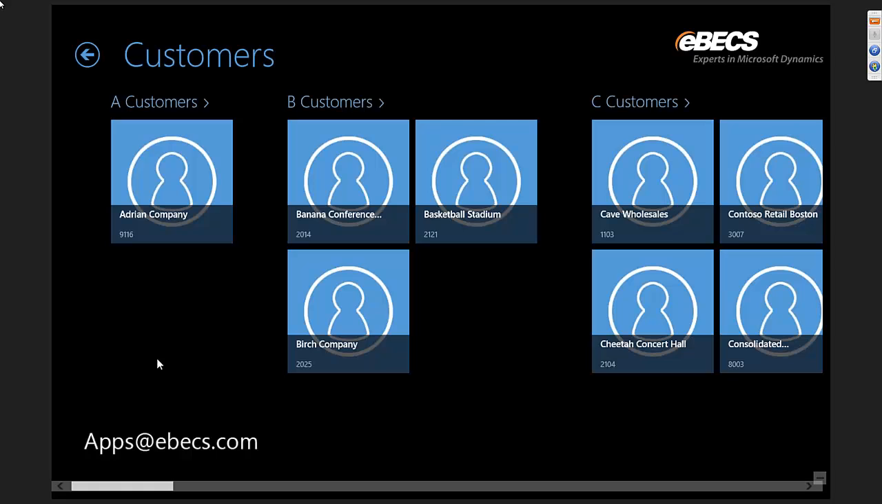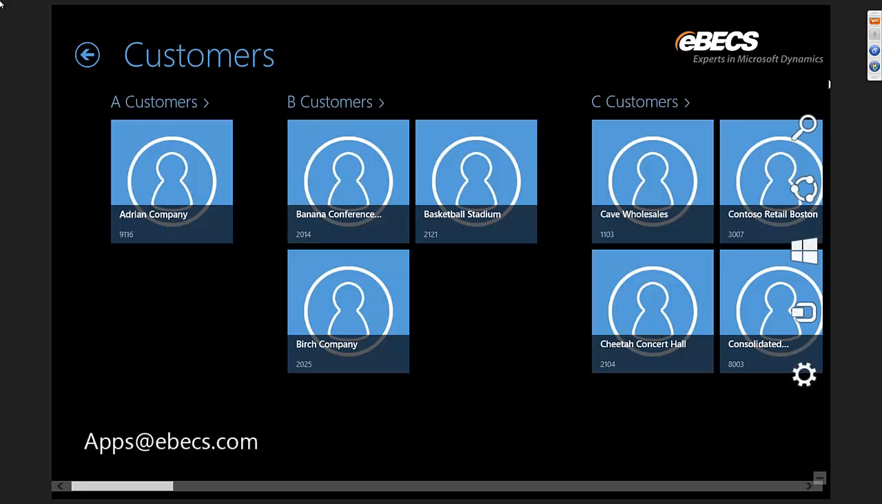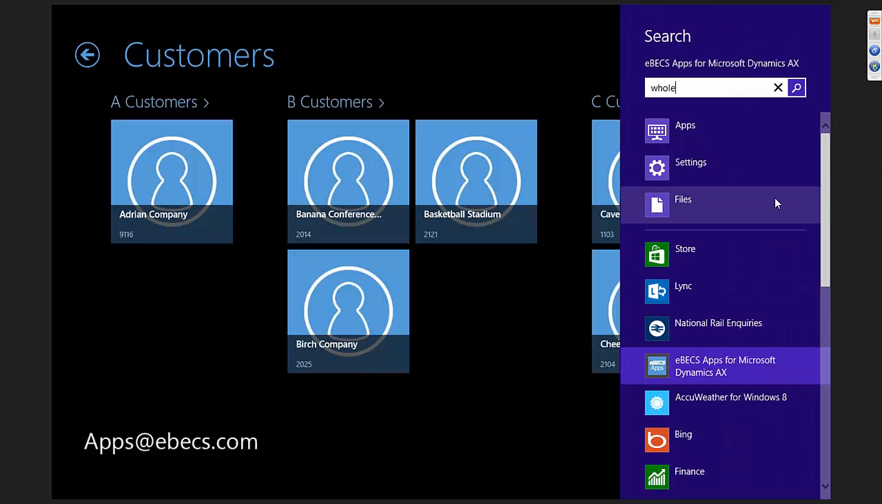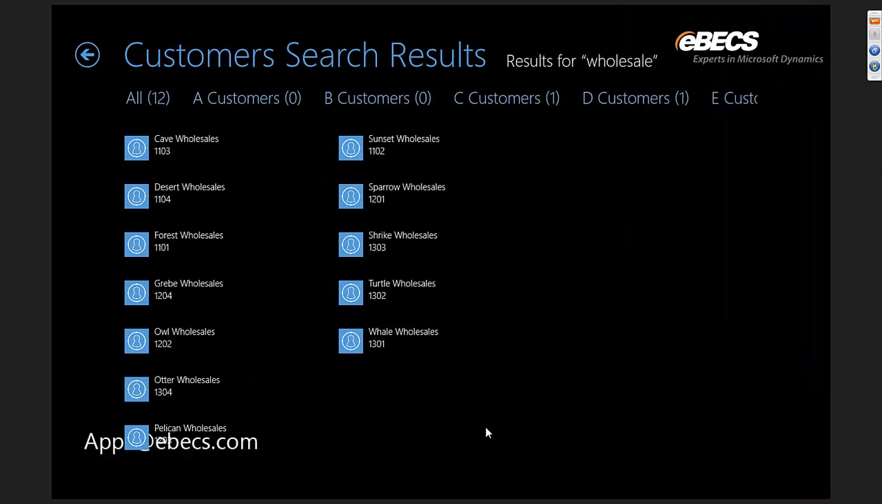Alternatively, I can use the built-in search functionality of Windows 8 to actually do a contextual search within the app for the customer that I'm after. So if I use my search function and do a search for the word wholesale, it'll bring back all the customers with the word wholesale in their customer name.